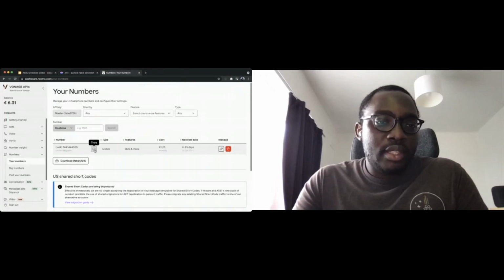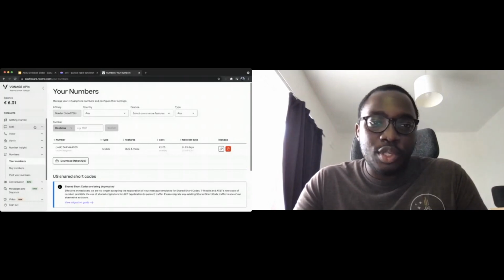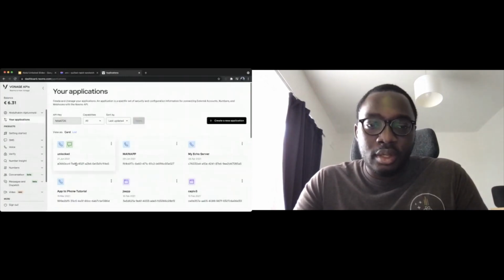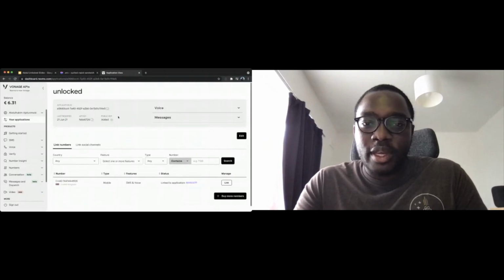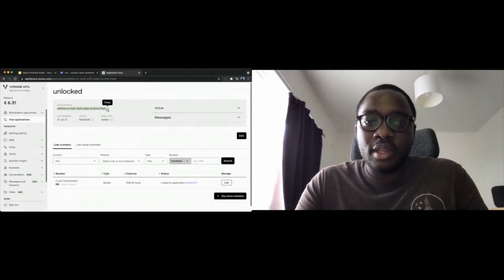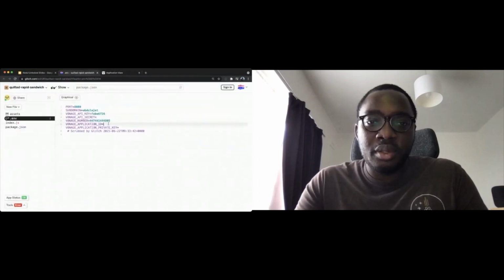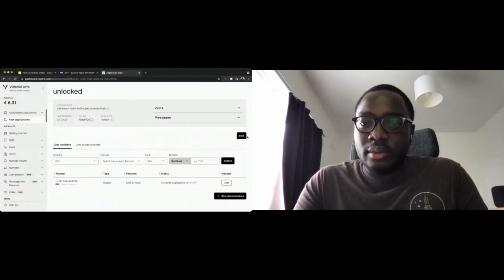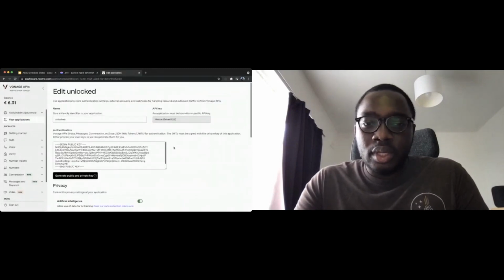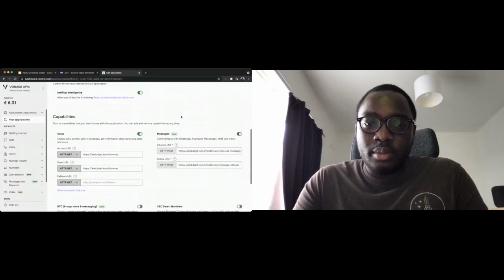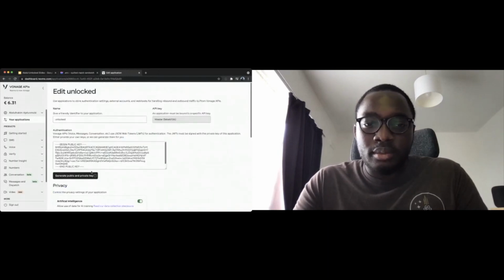Cool. Then next thing you want to do is get your application ID from your applications. So this is my application, and this is the application ID here. You hit this, and it will copy it for you. Cool. Then make sure it's up to date.